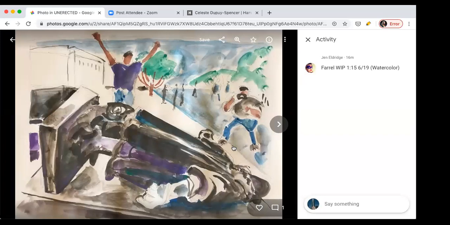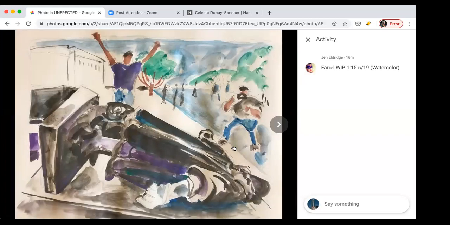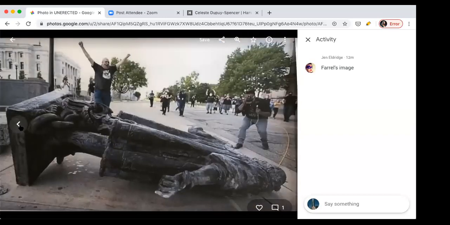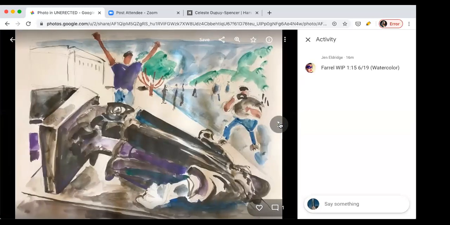Good. It would be a little more clear. And also in the original, which I didn't put in yet, there's that yellow rope that's in the street. Right, yeah. And I think that's probably what pulled it down. So I will eventually add something like that someplace.